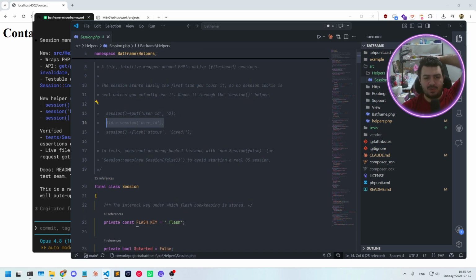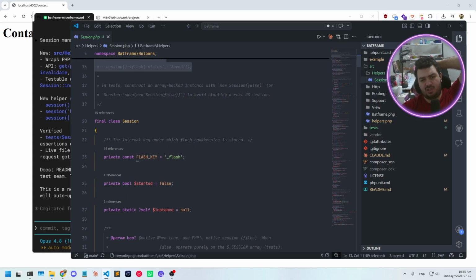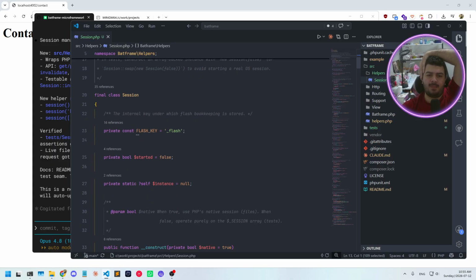So we have session put, ID, session flash. I don't know why these are included in the test or in the comment. In tests, construct an array-backed instance with new session false or new session swap to avoid starting a real OS session, which is file-based. So you have a flash key, which is called _flash, the internal key under which flash bookkeeping is stored.